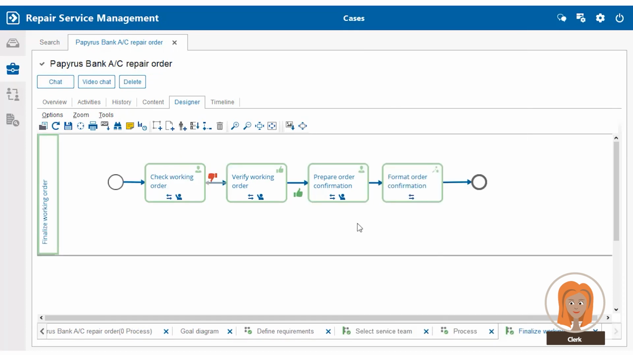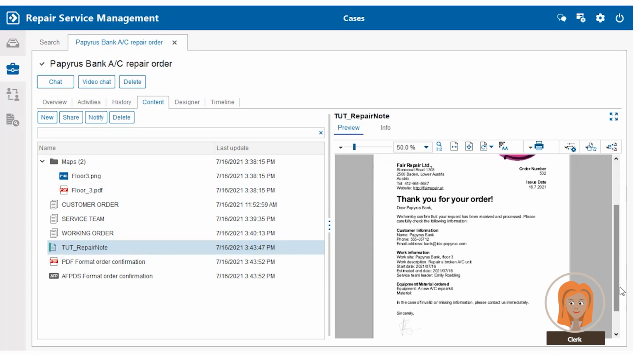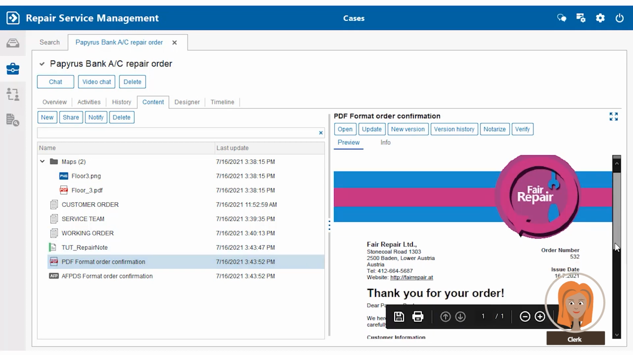The whole process is now finished. The corresponding documents are generated automatically and sent to the customer, including all details regarding the entire repair service.